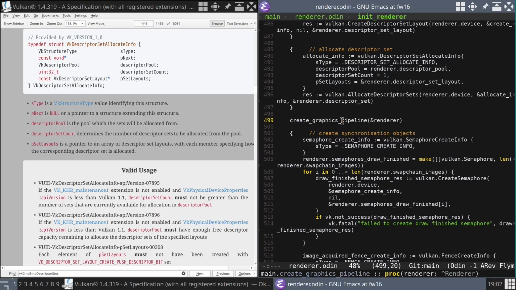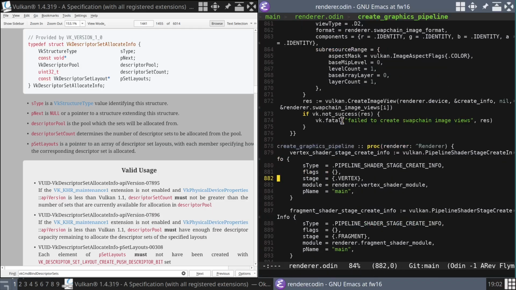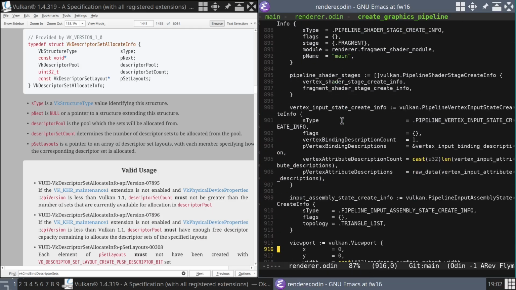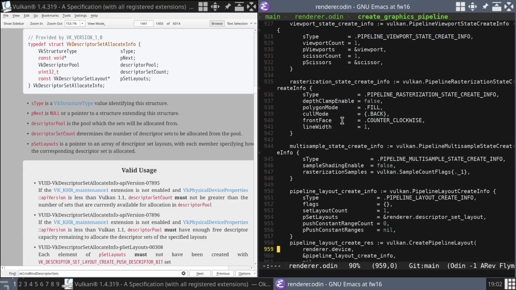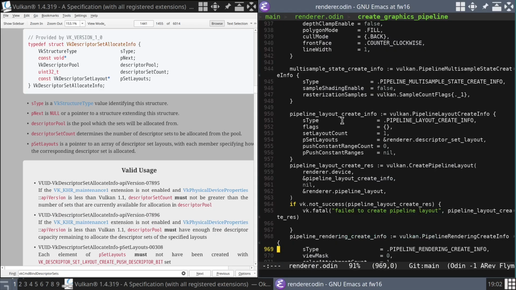Okay, so we now are allocating a descriptor set, which means inside of here, somewhere, in pipeline layout create info, we point to a descriptor set layout. Are the right type? Yeah. We create the pipeline.